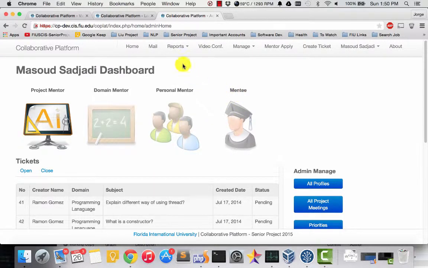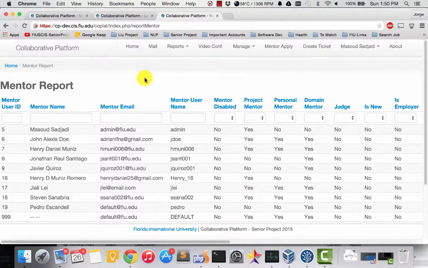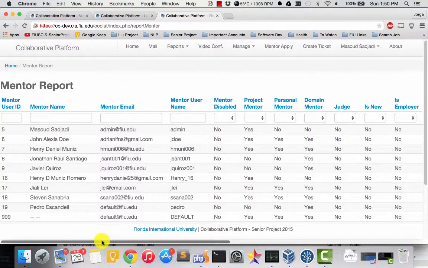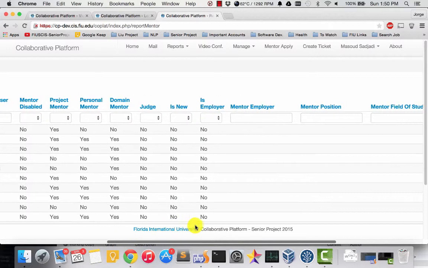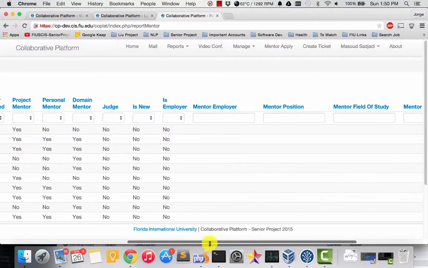The administrator will always have a menu called reports, where he can see different types of reports. Let me start with the mentor report. As we can see here, we can see all the possible mentors in the system, and we can see a lot of information about the mentors. Almost everything we can find on the mentors.